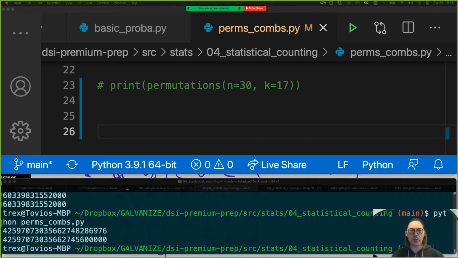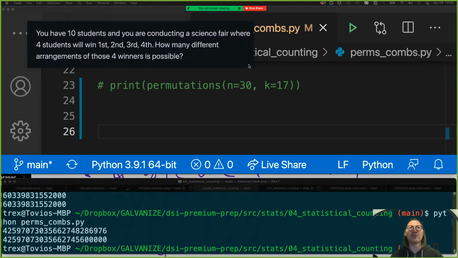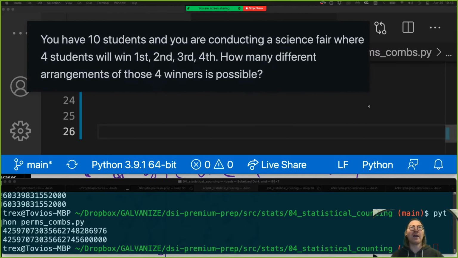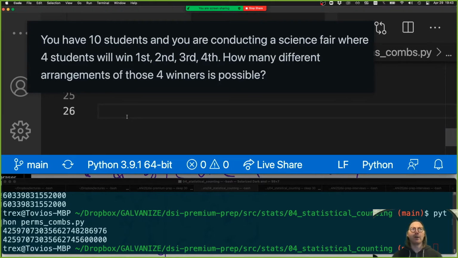Okay, so let's look at a story problem here and just consider how to answer it. So we have 10 students, and we're conducting a science fair. There's a first, second, third, and fourth prize. How many different arrangements of those 4 winners is possible? Well, this is simply, we've got 10 students, so n is 10, right? N is 10. We're considering 4 of those students, k is 4.